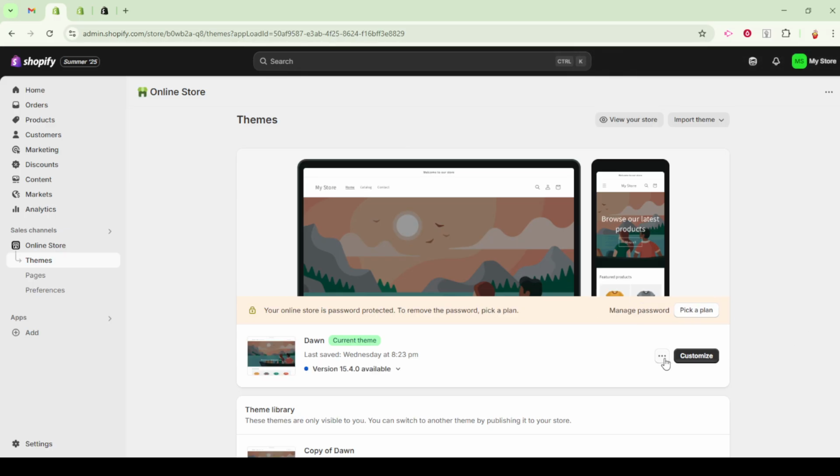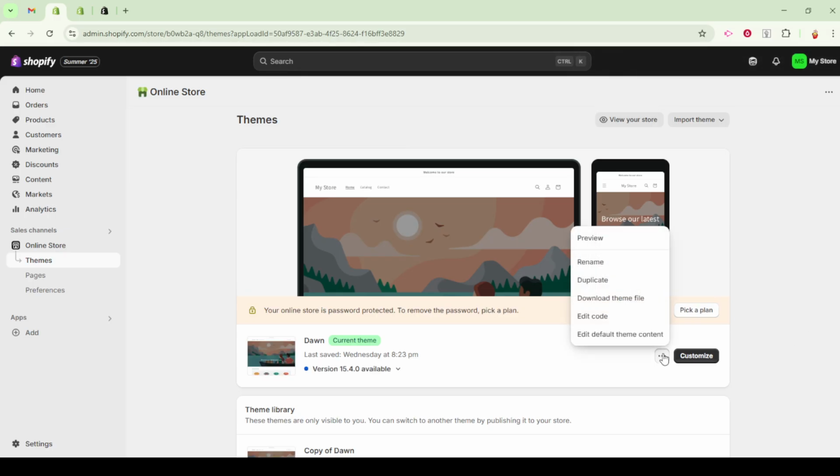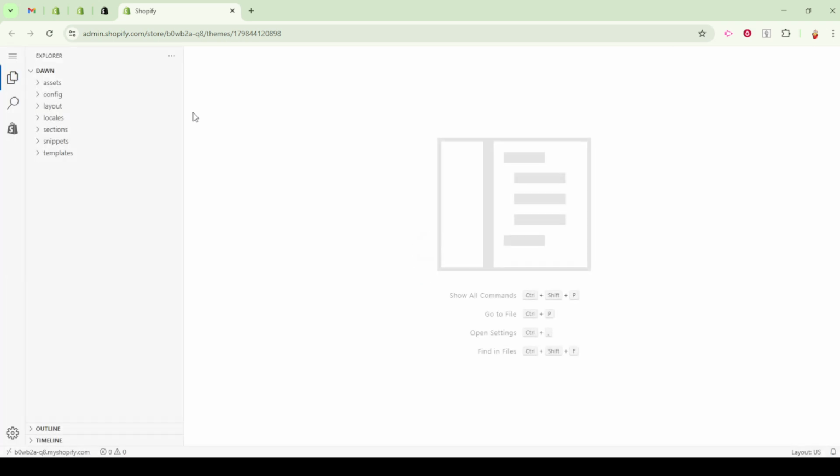Now that you're in the code editor, it's time to locate the CSS file where we'll make our adjustments. Head over to the Assets folder. Inside, look for a file named base.css or something similar, depending on the specifics of your theme. Open this file to prepare for editing. We're going to add some CSS code to modify the announcement bar precisely how we want it.